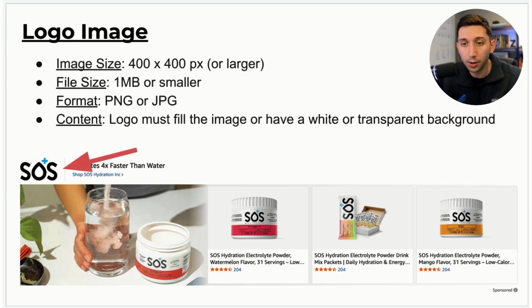Next, the logo image, 400 by 400 pixels or larger. It doesn't have to be a square. It should be under 1 megabyte. Again, that's a PNG and a JPEG format. And the logo must fill the image and have a white or transparent background, not a colored background.